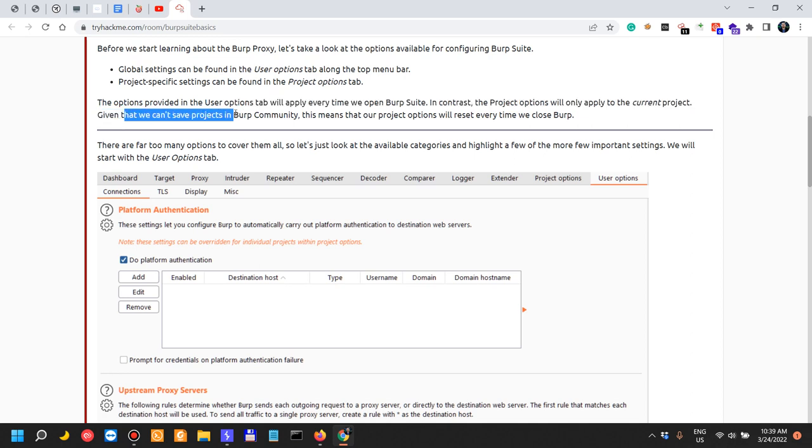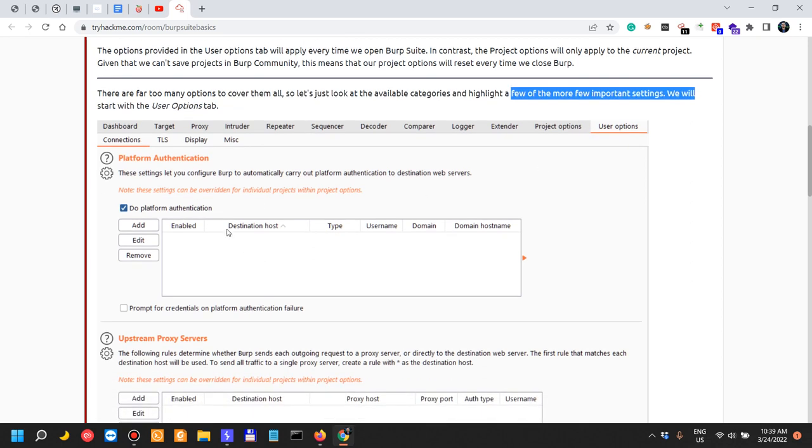Given that we can't save projects in the Community edition, this means that our project options will reset every time we close Burp, which is why it's best, if you're a professional, to buy the Professional edition, of course. There are far too many options to cover, so let's just look at the available categories and highlight a few.